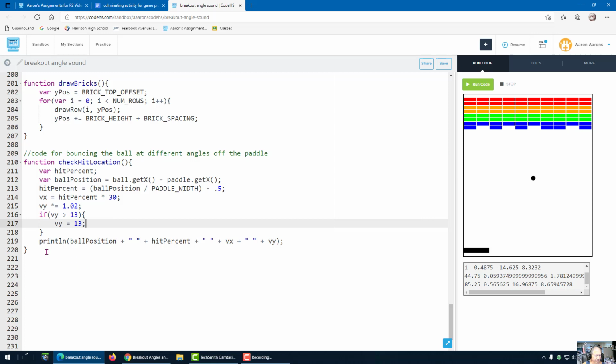Okay, so now we got the hit percent working. And you can leave this here to see these numbers. Or after you do the print statement and you figure out what you want to do, put 2 slashes in front of it and then it doesn't run anymore. Okay, so now on to the next part.